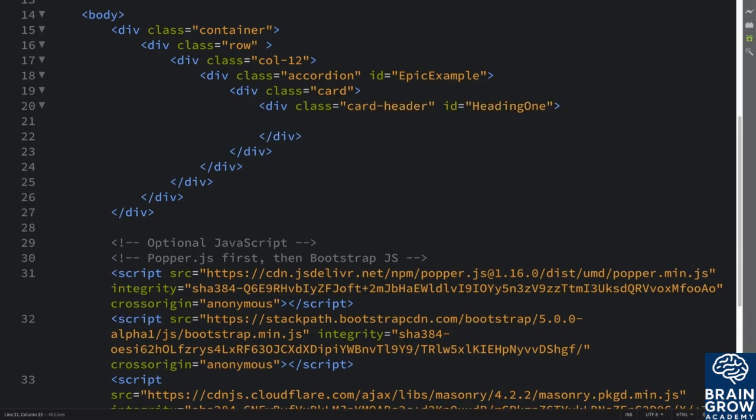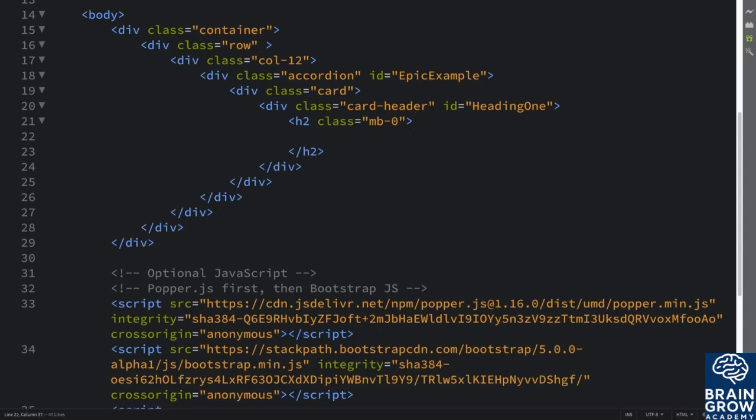And now inside of here, you can format this however you want, but I'm going to format it with an H2. I'm going to put a class of mb-0, so this is 0 margin at the bottom. We're going to have a button, which is the thing that you click to open and close a particular section. So button class, feel free to style this button however you want. It is totally up to you.